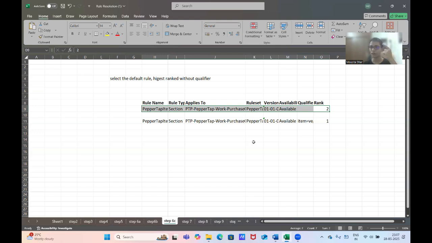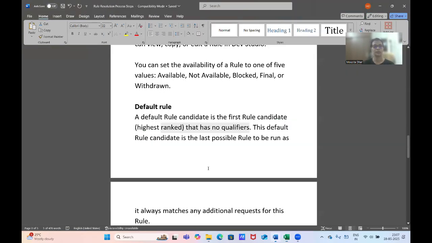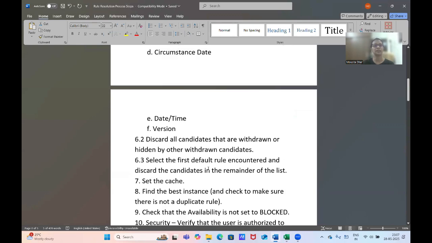The first one is the default rule and the second one is the rule with qualifiers, because the default rule is without qualifier. Right? Very simple. Step number 6 done.